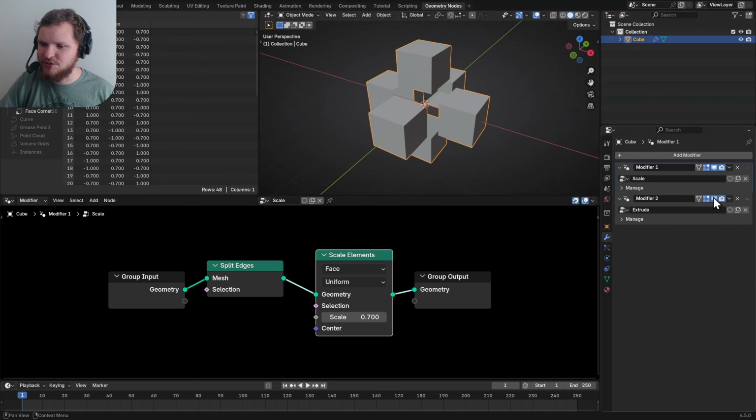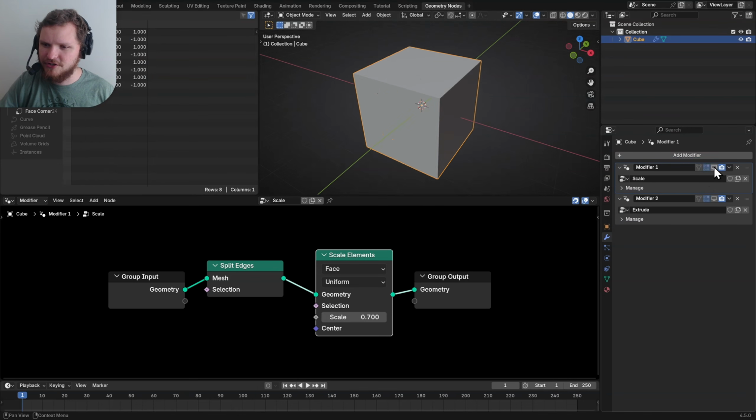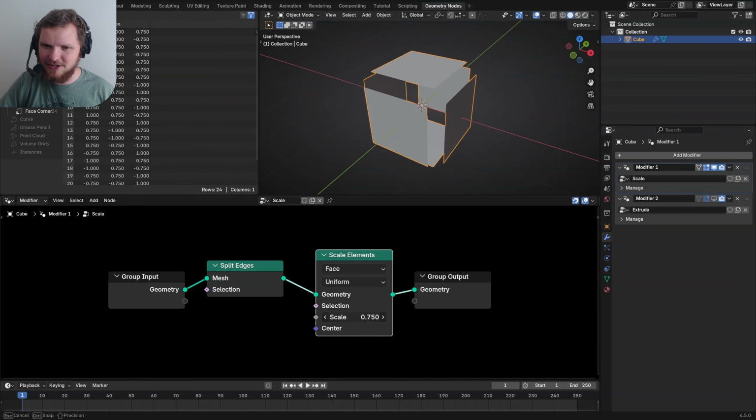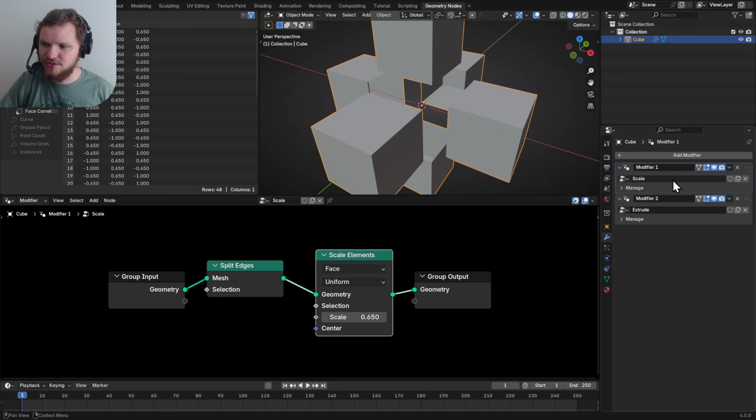Why is this the case? Well, when we do our scaling first, it just takes our cube and it does this weird operation that we don't know what it is, but it kind of scales these, and then it extrudes that.